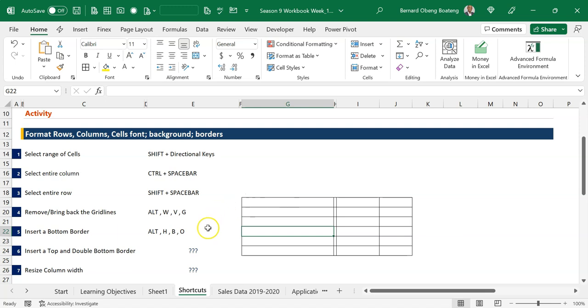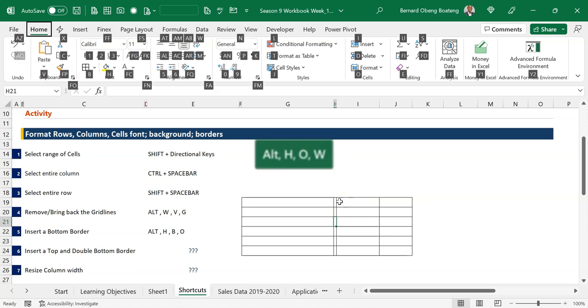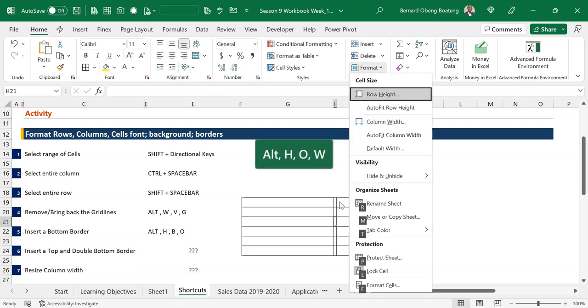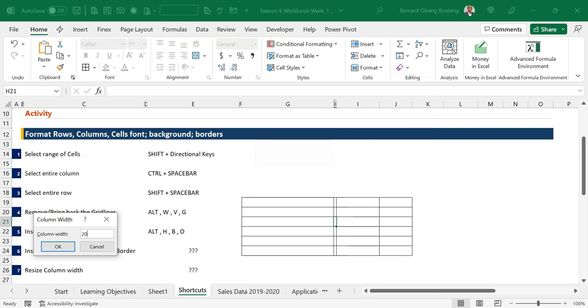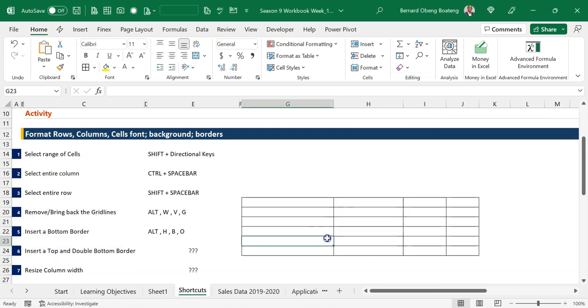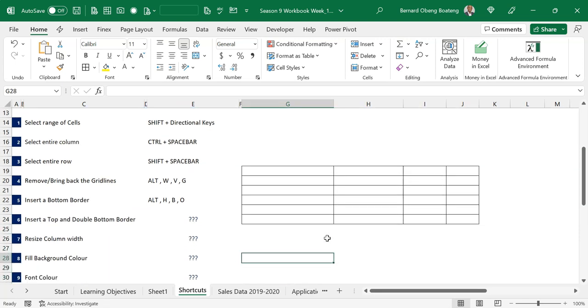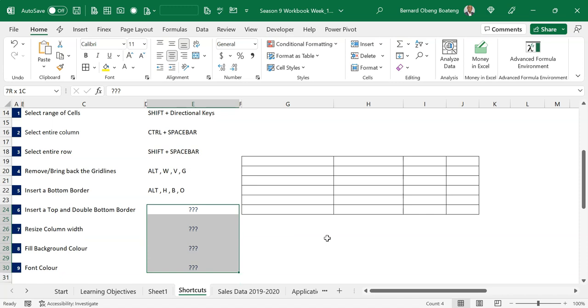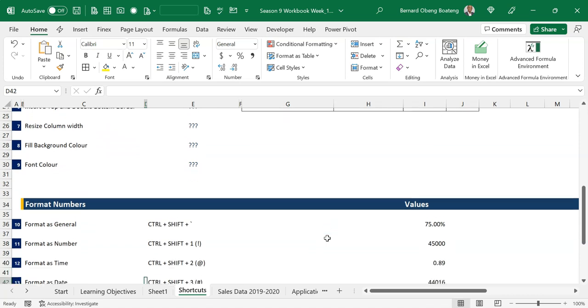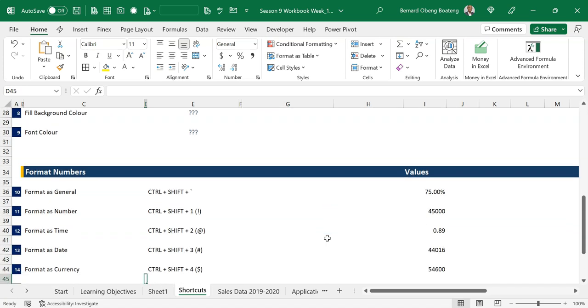Next up, if I want to resize a column width, so as an example, you see this H is squeezed here. I can press Alt H for home, O for format, and then W for column width, and then probably put in 20 to expand this. Okay, so that is another way you can use the Alt combination. So you can take this worksheet or this workbook and then see if you can practice your own Alt combination using these examples. Now the last set of shortcuts we are going to look at is how to format numbers.